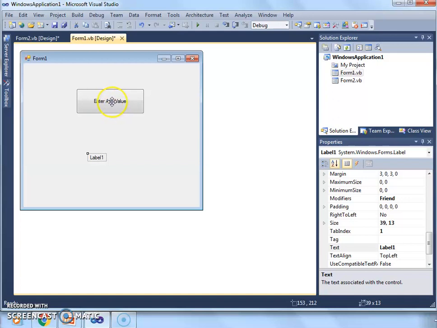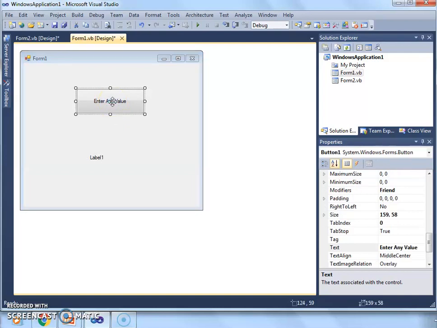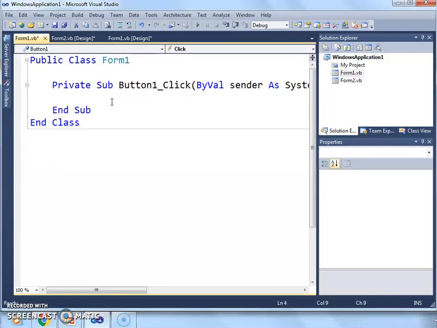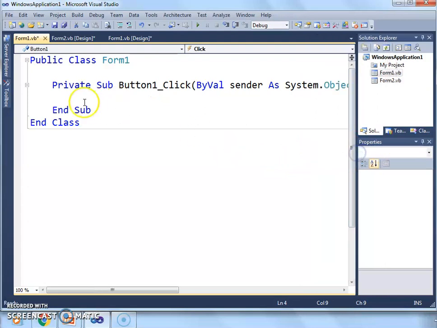Now we click to perform the coding. Click the button control. Then write the code to show the input box. This is our code window. We write the code in the button click event. Now show the input box and display the message in the label.